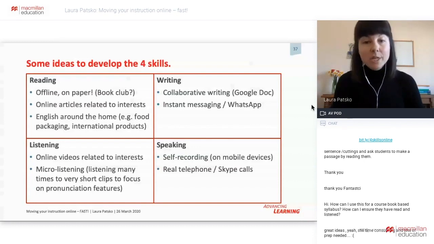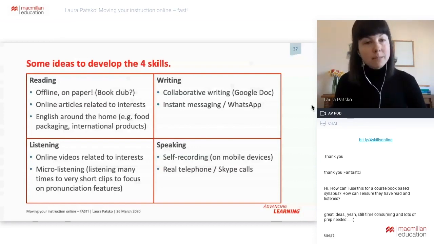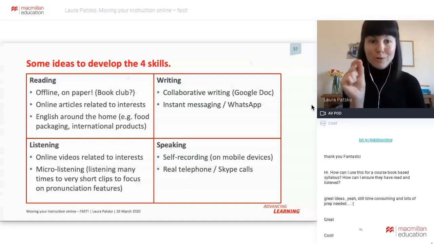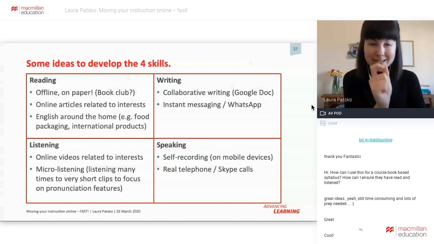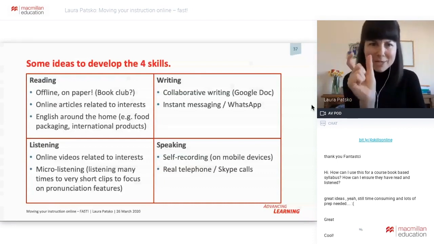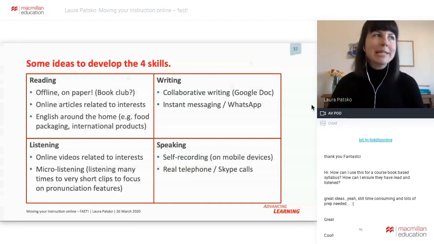Similarly, listening, they can find videos online that are related to their interests. And micro listening. So by having their own control over the recordings, they can listen to very short sections of a clip in great detail to catch pronunciation features or listen and listen and listen until they understand that particular contraction or strange sound.